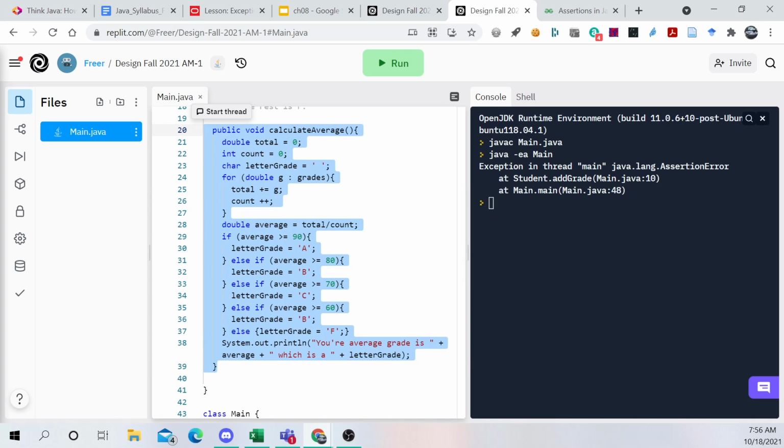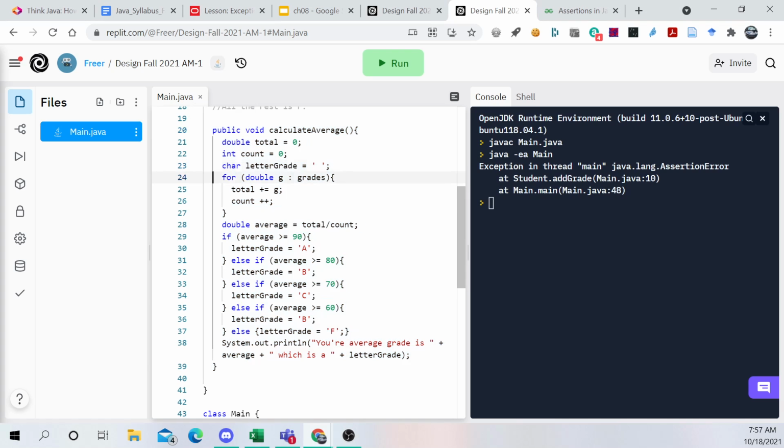Calculate average is going to need to go through the entire array list. And for a nice for each loop here, for each one of the grades, we're going to be adding it to the total, and we're also going to increment the count. You could also use just the size of the array list, but count is fine too. And then the average is going to be the total divided by count.